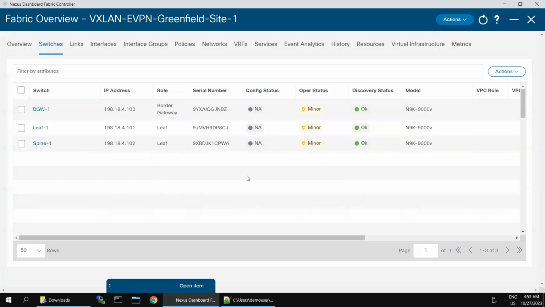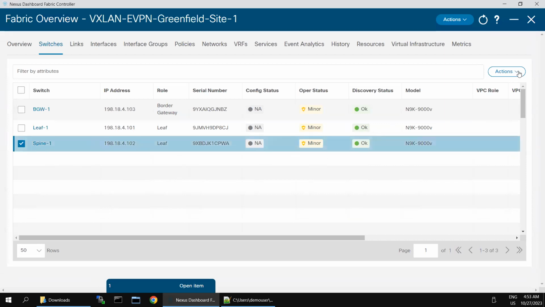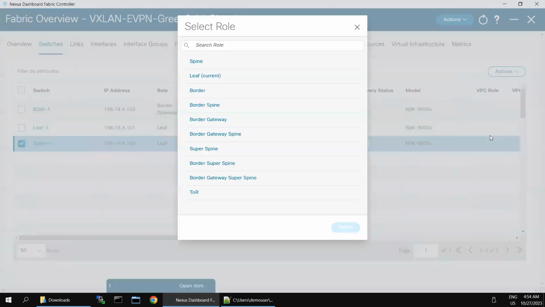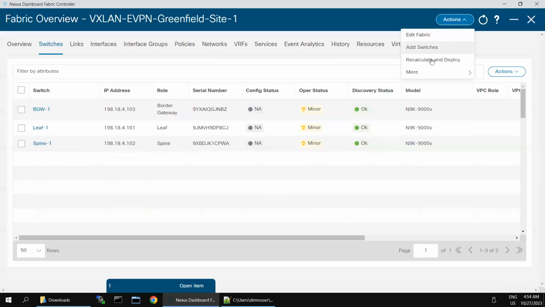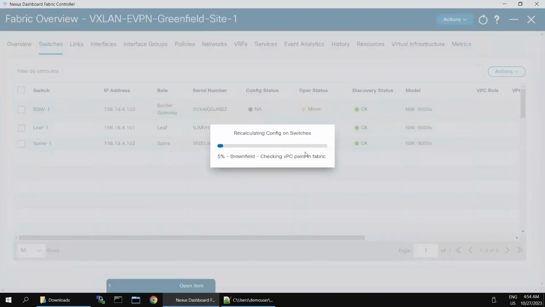Okay. And set the role to spine. And then go on top, recalculate and deploy. Again, it will take some 2 to 3 minutes to sync the configuration, right? Once the configuration gets synced, that means our fabric is done, discovering of switches done, setting role done, and then the configuration with respect to the fabric on these switches is also done.